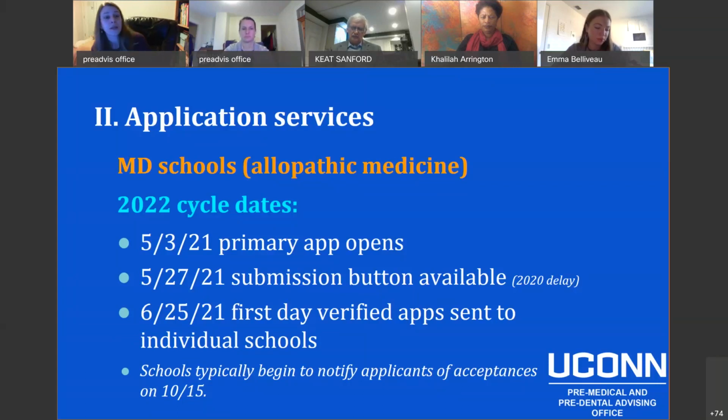Just to let you know, these dates are also a bit subject to change depending on COVID-related things. Last year, or last cycle, as you can see in the middle there, they actually delayed the submission button date by about 2 weeks just to accommodate applicants whose testing patterns got interrupted and that kind of thing.